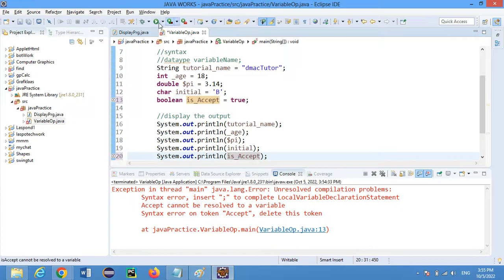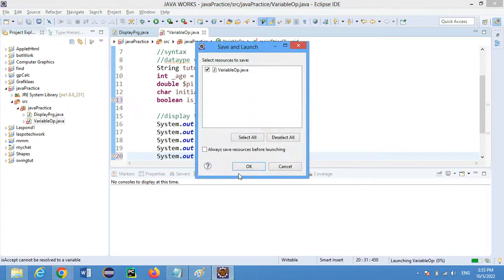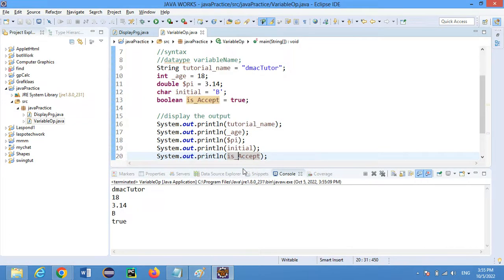So let's run our code again. So you can see we have been able to make use of variables and data types to store different values of our choice.